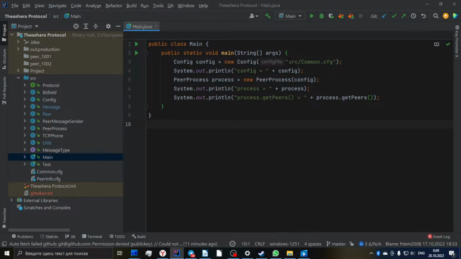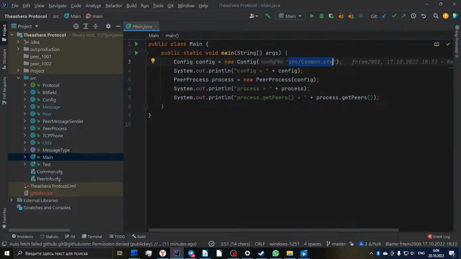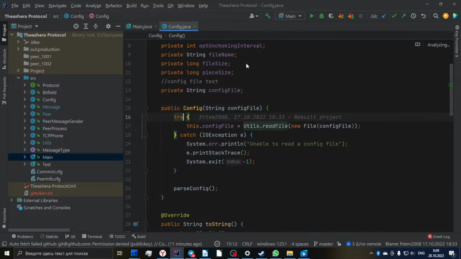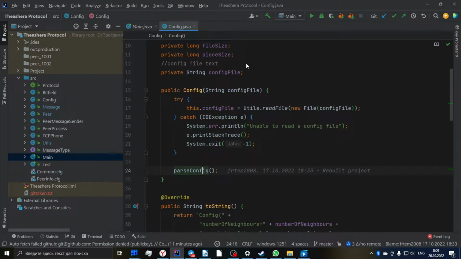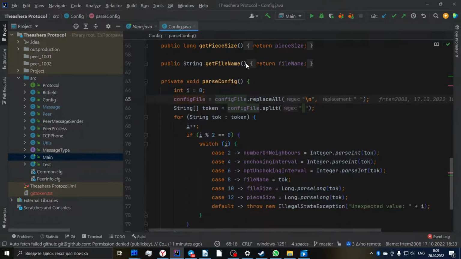Then we specify the way to the common SVG config file. Then we do some logging and start our peer process. Actually, when we do this, we don't only create our config. In this constructor I have file reading, so we read our config file into one string variable and then parse it.